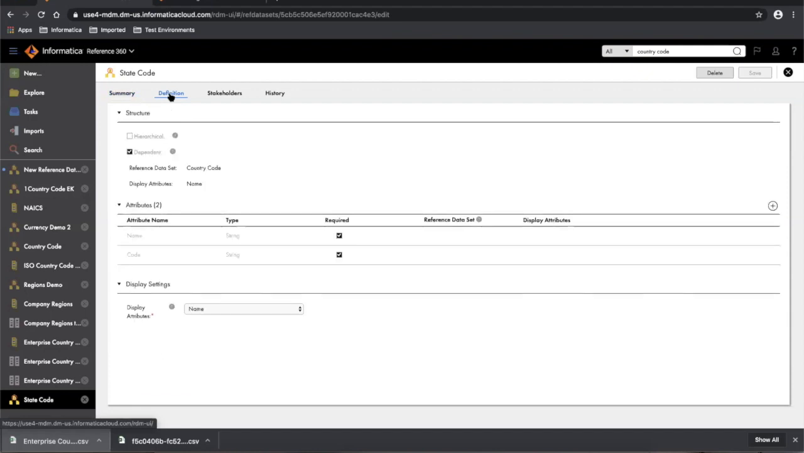We define this type of dependency as marking the reference data set, or the specific instance of a code list, as being dependent on another reference data set. Also here we have a display attribute, which is what the user will see when they need to work with the values for managing the data within the state code. What they will see from country code, whether it will be the name, or the name and description, or additional information.